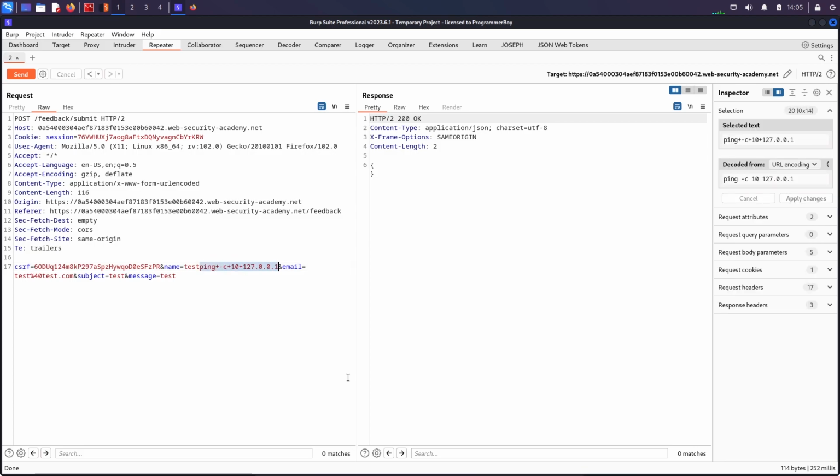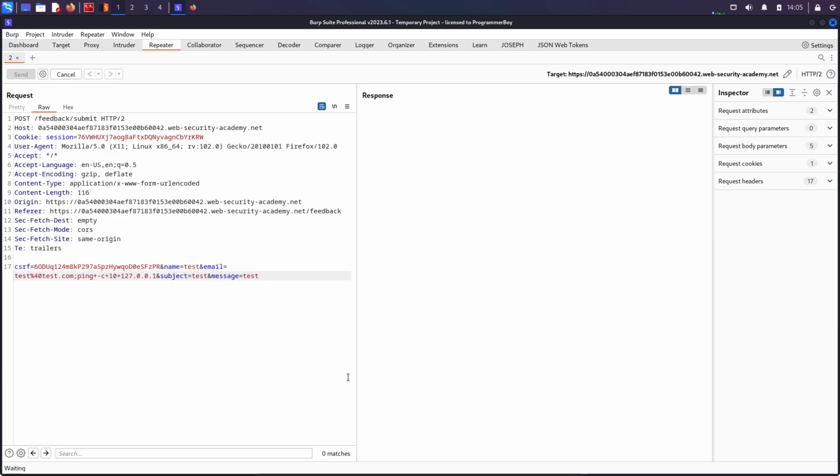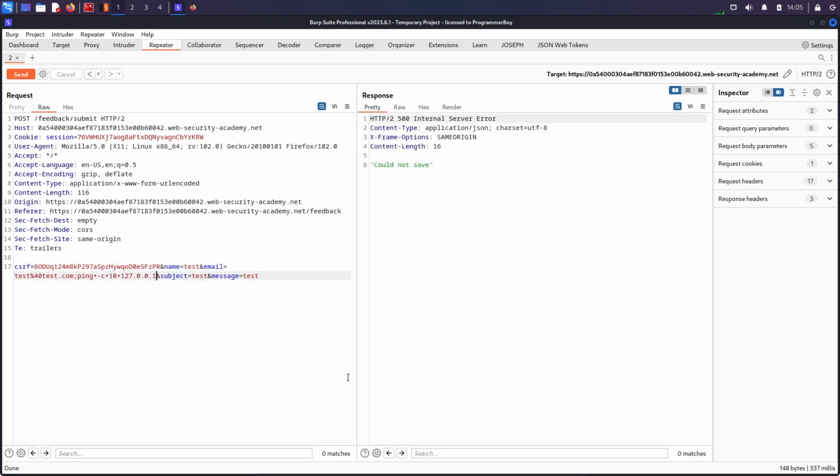Let's move on to the next parameter, the email parameter. This is interesting because most people don't go through the email parameter, since they say the email format is not right. When I did this, it says could not save, so there is something strange. If I try OR, it doesn't work. If I do the ampersand, it doesn't work. If I do a simple ampersand, it doesn't work.